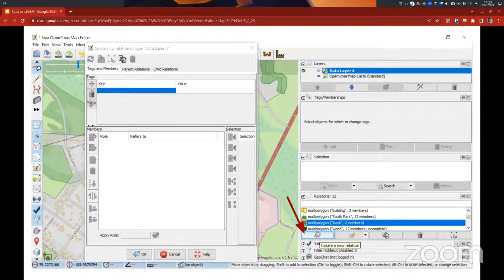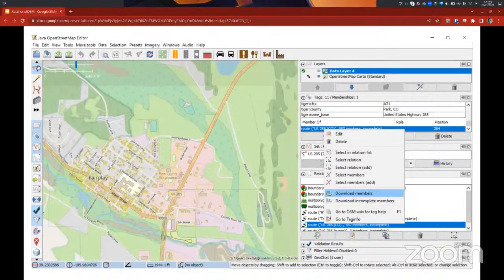You can also create other types of relations by clicking on this button here in the relation window. Again, if you don't see this relations window, you can always pull it up from the Windows menu. It has this button which says create a new relation. That's how you create a relation and then add objects to it. But we shall come back to this in a bit.